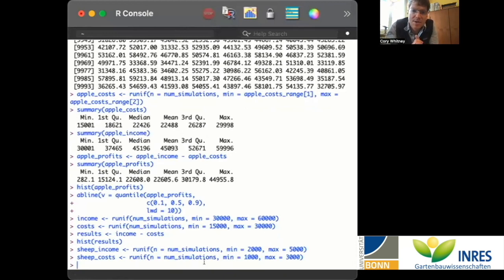Of course, sheep need food. They need veterinarians. They need lots of different things. So they need fencing, right? So we can expect some costs there. But overall, we think the income will be a bit more than the costs. So we've increased the upper bound here, so the income is higher than the upper bound for the costs. Likewise for the lower bound. And so now we can calculate sheep.